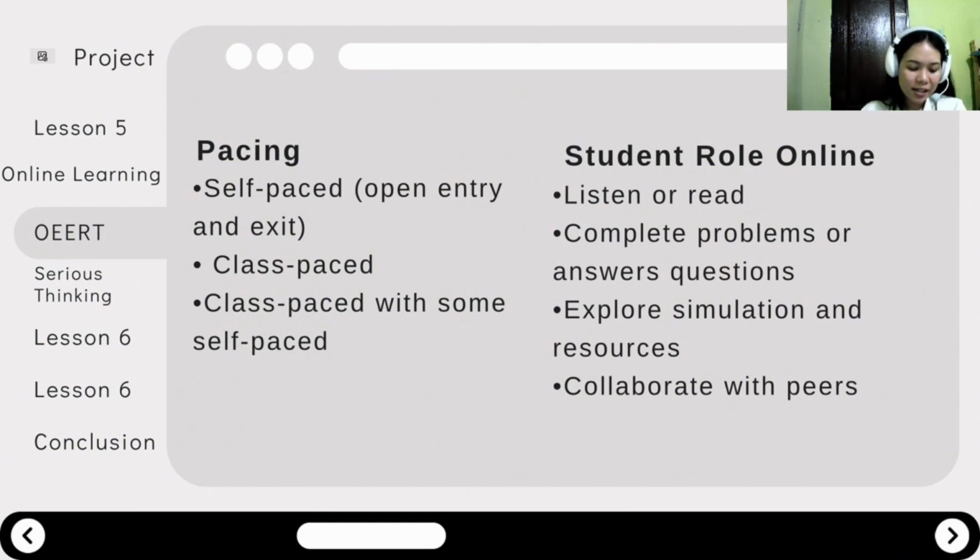Third is explore simulations and resources. In this, students engage in hands-on interactive learning by exploring simulations, virtual labs, or other online resources. This allows them to gain practical experience or a deeper understanding of concepts in a simulated environment. And it's a more experiential and interactive aspect of online learning.